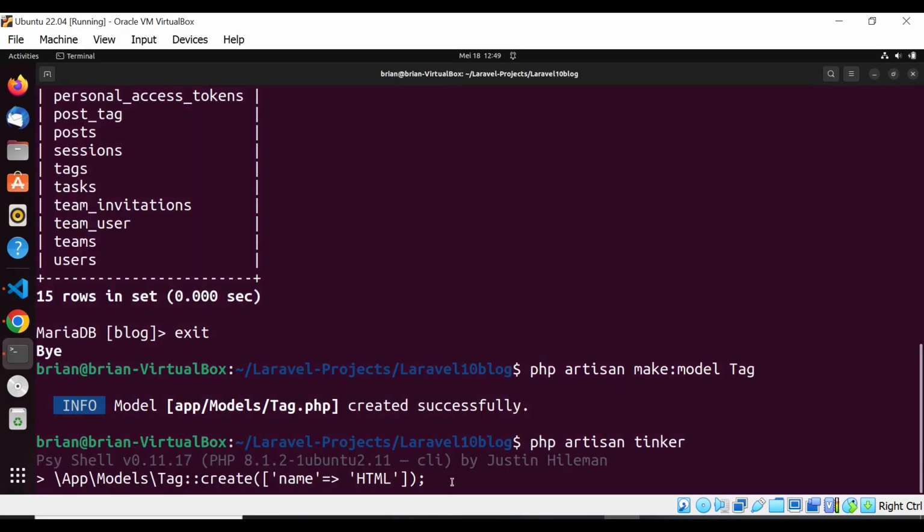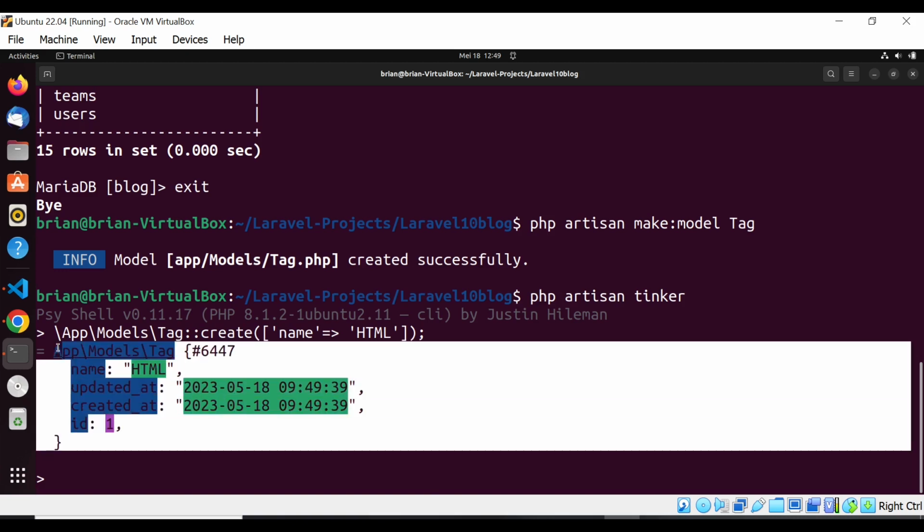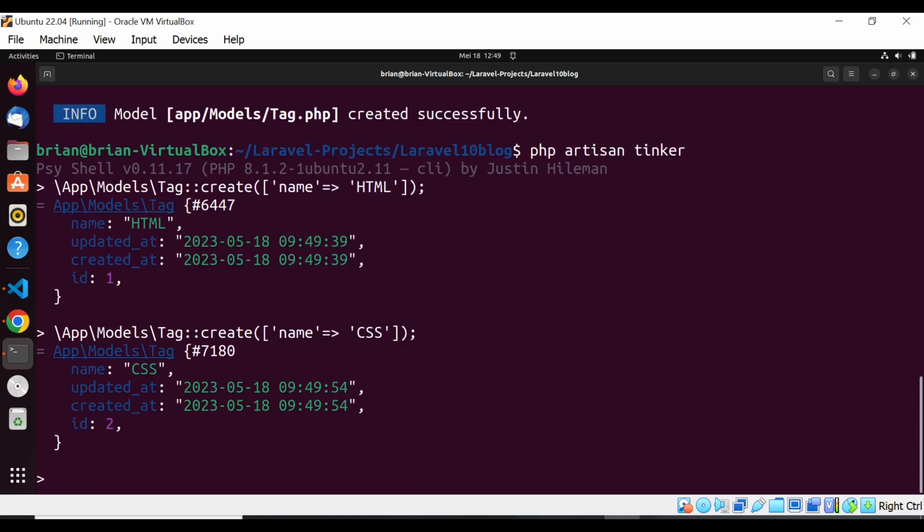Okay, so now we have the model that we are creating. We just need to press enter, and then we can create the tag. This is just the first one that we have created. Now I can continue creating others by just changing the name. For example, I can create CSS like that. You can also create JavaScript, for example.